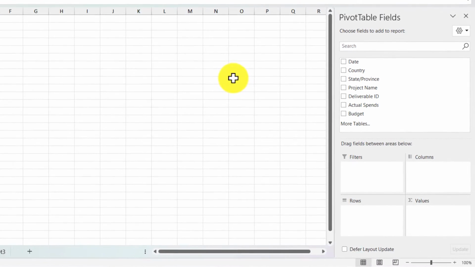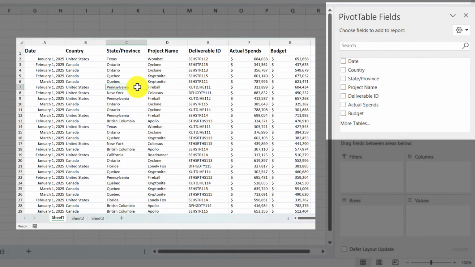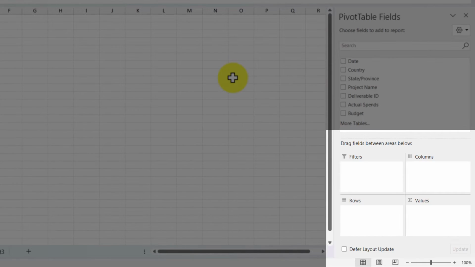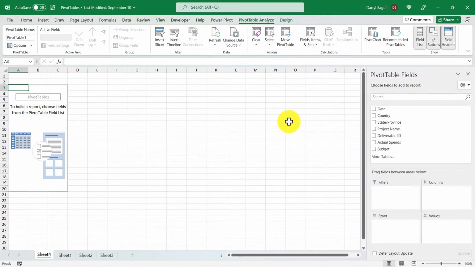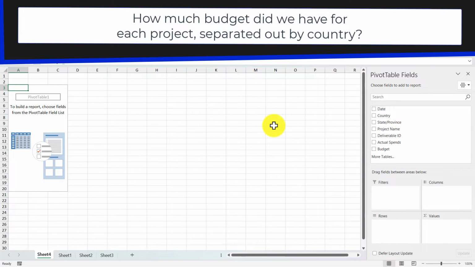So on the right side of the screen, we have our pivot table fields, which are actually the column headers in our project data table. Beneath the pivot table fields are four areas used to actually build our pivot table. Let's bring our questions back and start answering them using a pivot table. Our first question is, how much budget do we have for each project separated out by country?